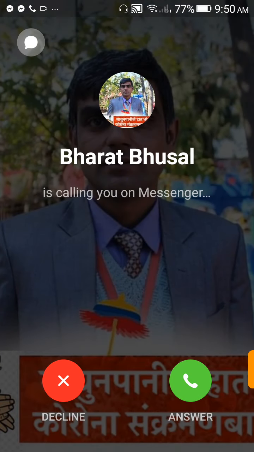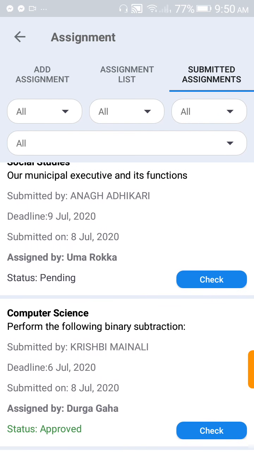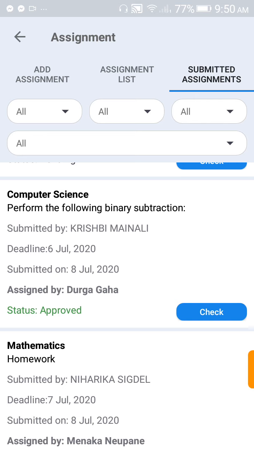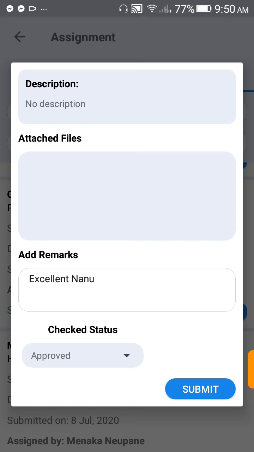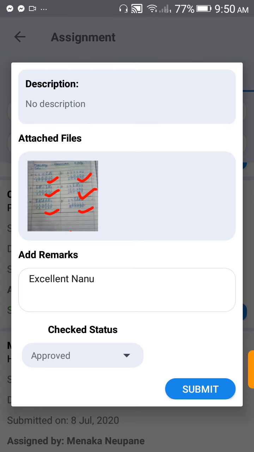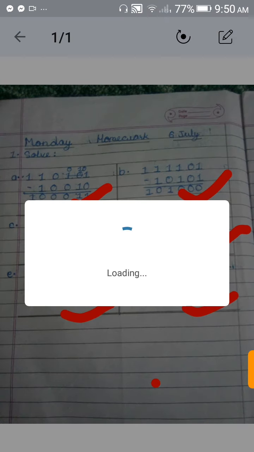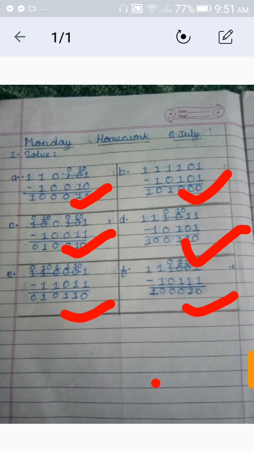If you want to check anything, like this one, the approved computer science homework will come like this. I have already checked it, you can go in and check. Students will attach a file, they'll click a photo and send it in this attach file. You can click over here, and if you want to tick, you can go to this pencil button over here. It is loading and getting ready. It is the same process as you do on Facebook. I'm not going to check it, because it is taking a little time and my video will be long.